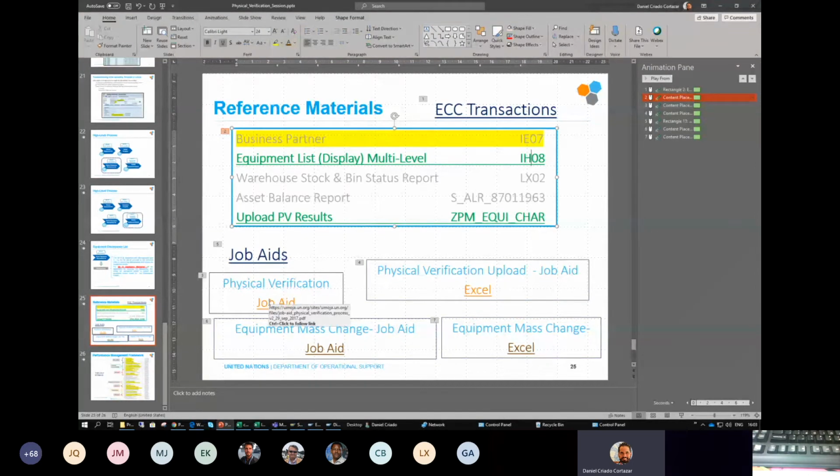Last but not least, the job aids. You have a link to the physical verification job aid, and a link to the physical verification Excel template. Important, a link to the job aid on how to do a mass change to a large number of equipments. That was not the subject of this induction training, but I do recommend you go through it. It's quite interesting. The equipment mass change has an Excel template that works differently from the other one, and with this one, I'm answering one of the questions from yesterday: you can massively change who is accountable or responsible for more than 100 or 200 pieces of equipment. With this equipment mass change, you can also massively change equipment status, user status, and some other items in the equipment master record.